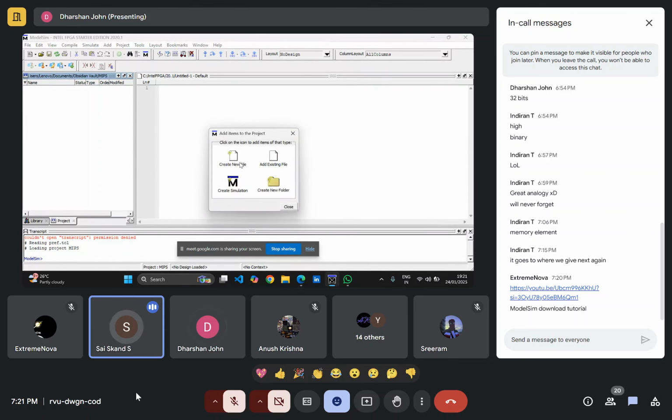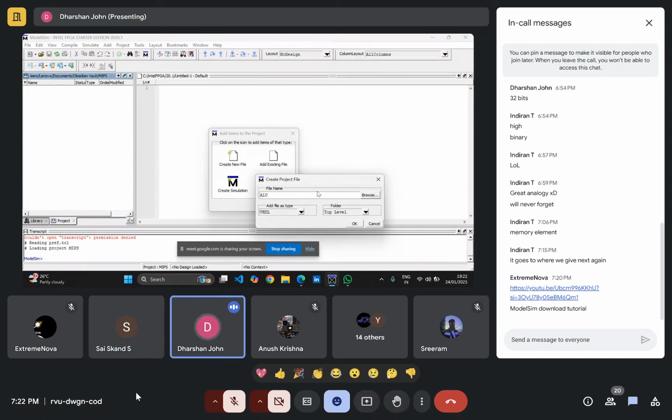Okay. Now you have to create a new file. Yes, go on. You can name your file. We are going to implement an ALU, an arithmetic logic unit. Name it ALU. Okay, ALU test, just keep that. Okay, your wish.